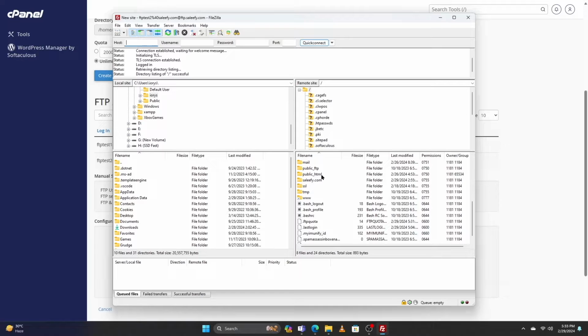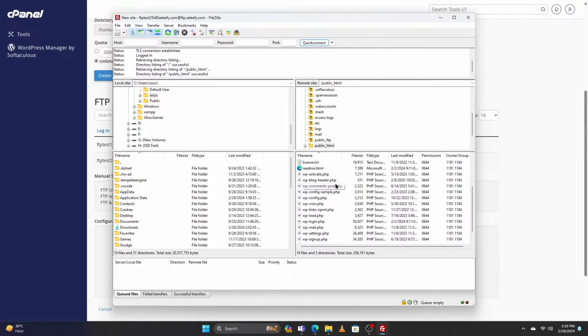So if we click on this public_HTML, we can access our WordPress files from here. You can see the wp-config.php file is over here. Our index.php file is also here. We also have the wp admin folder, content, and includes. So everything is over here.